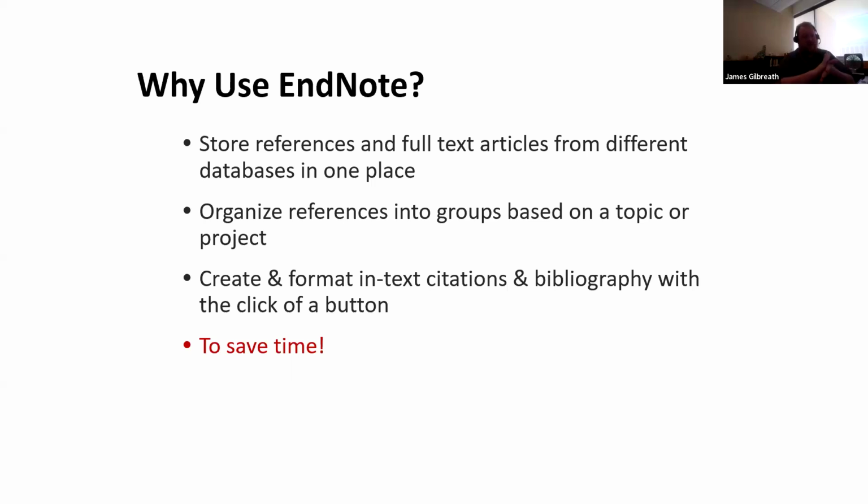I graduated with my MLIS in 2009. We had the very basics of citation managers like this. They were not very usable. It was faster to just do it by hand. But things have improved significantly, and EndNote can really save you a lot of time, especially if you're working on a large scale research project, which has a lot of citations that you're going to have to wrangle.